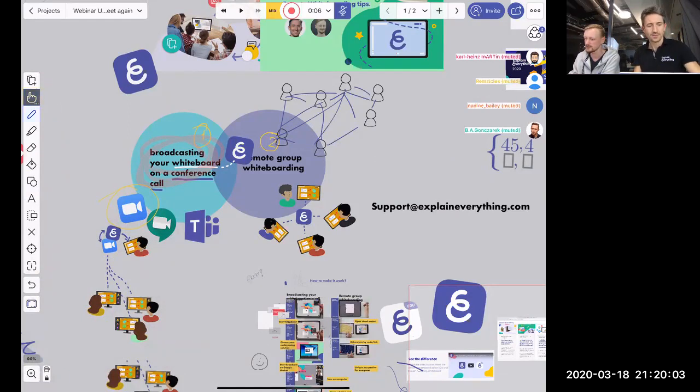So the question is, is there a way to make the entire background transparent? The question is, why would you want to do that? Just overlay Explain Everything over something else. Okay, it could be technically done. Yeah, but that's a huge workaround.